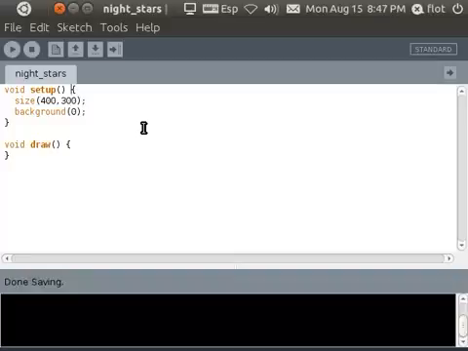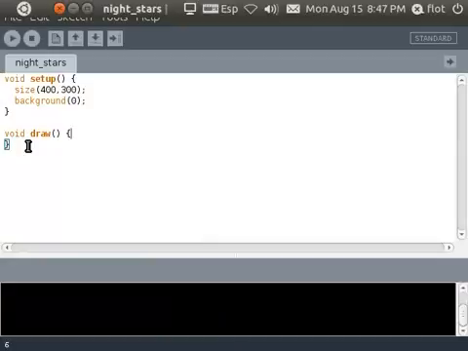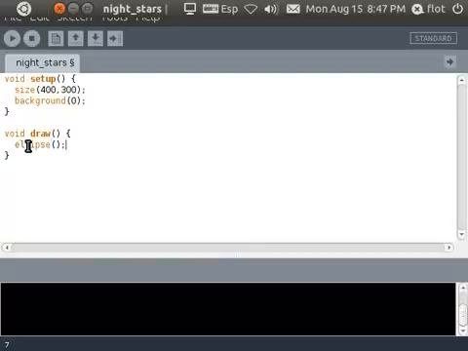So this is our empty program. There's a setup, size, black background. It's not doing anything else for now. And I will randomly draw some dots on the screen. So I will use ellipse for that, ellipse, and a random position on the screen, random between 0 and the width, random height. This is exactly the same as writing 0, width. It's a number between 0 and the width of the screen.